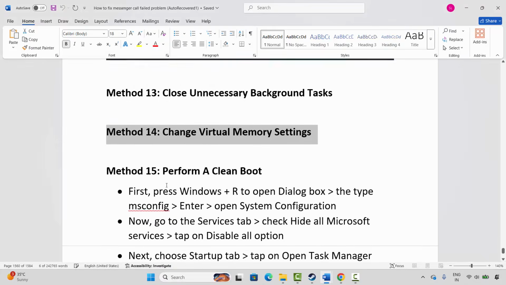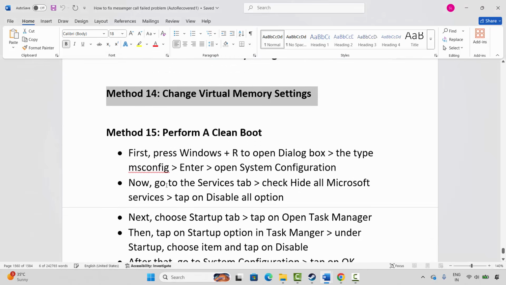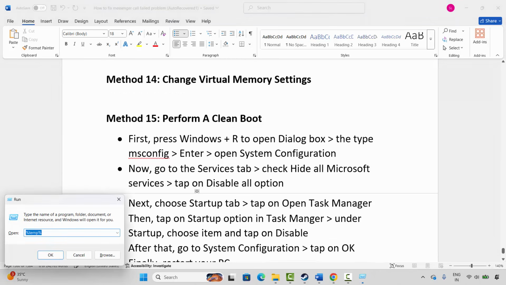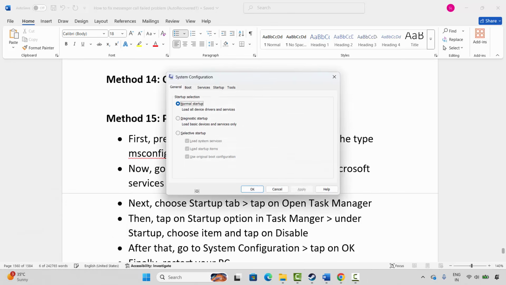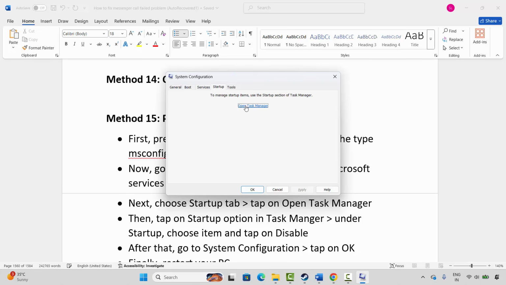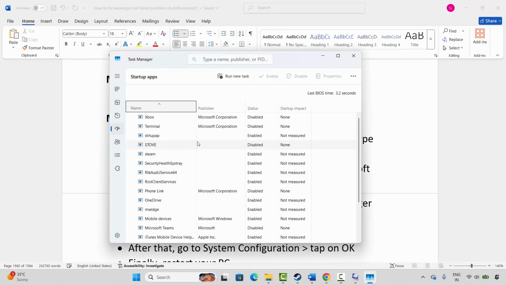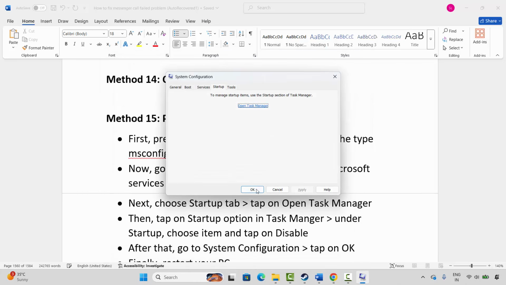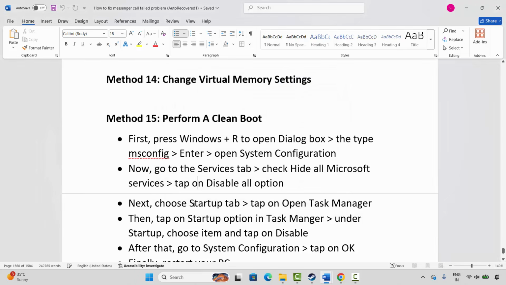If not, next is to perform a clean boot. For that, you have to press Windows plus R and type msconfig. Press enter. This will open the system configuration page. Here go to the services tab. Select hide all Microsoft services, then click on disable all. After that, go to the startup tab, click on open task manager. After that, here you have to do the same thing. Select the application and after that click on disable. Once you have done this, go back, click on OK, and after that launch the game and check.